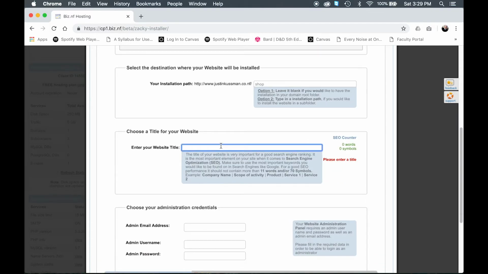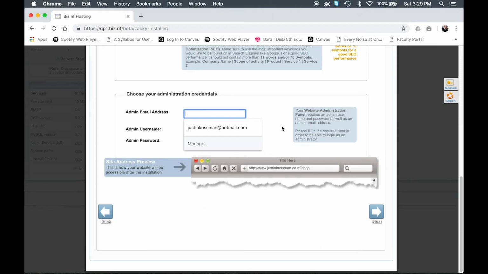Next, I'm going to add a title. It doesn't really matter what it is. And then all you do is you go in and you add your email address, username, and password, and click Next, and click Install, and you're done. And that's how you install WordPress on your host using BizNF. Like I said, it's a little different from host to host, but that's basically the idea.